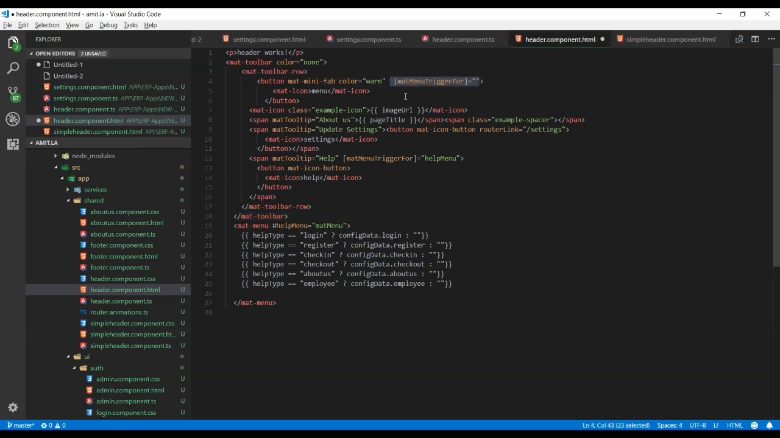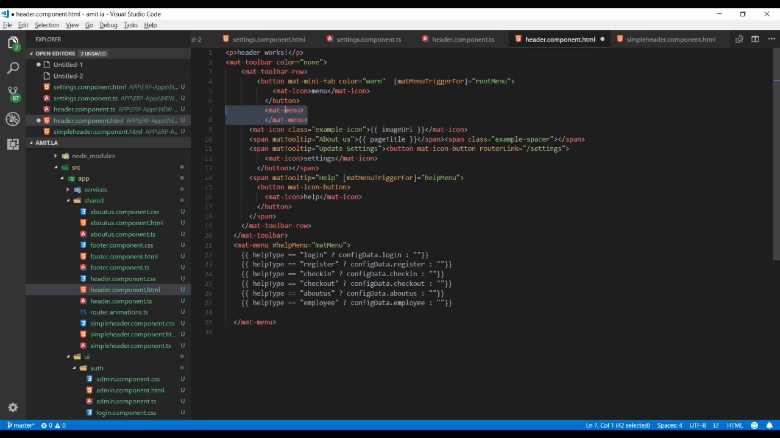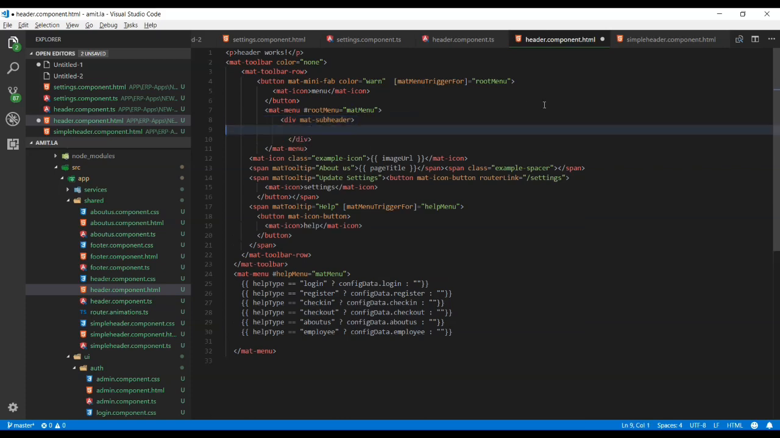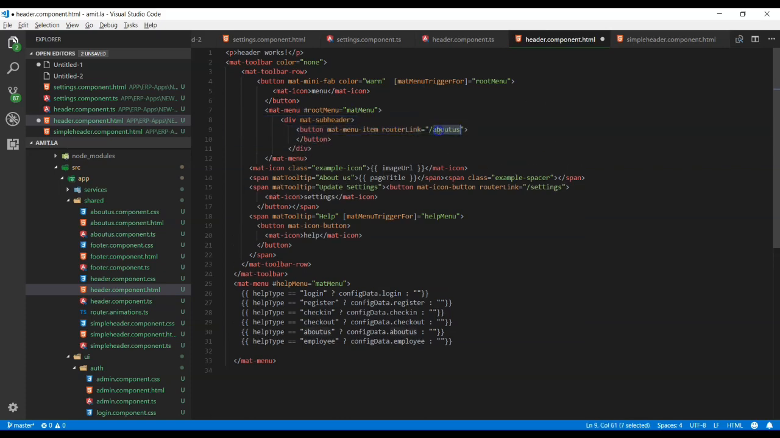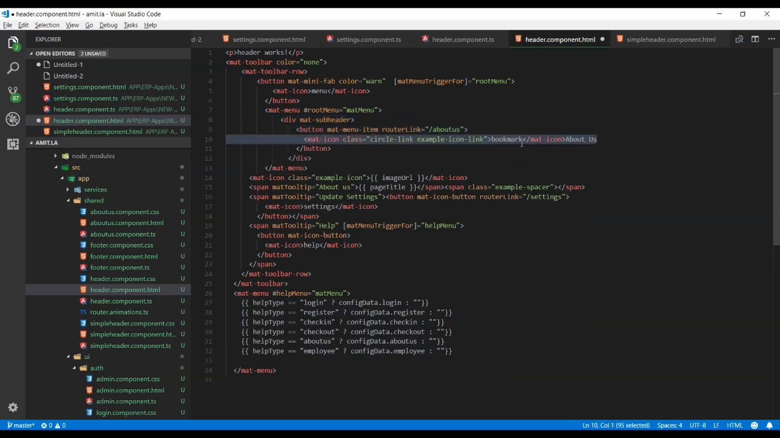Let's include a couple of the actual navigation items. So I'm going to call the mat menu trigger on the menu. Now let's include mat menu, which is of type rootMenu. And inside this, I'm going to include a couple of the actual links. So for example, address book, about us, and admin. Let's start with about us.